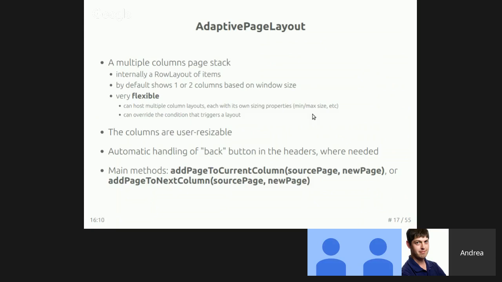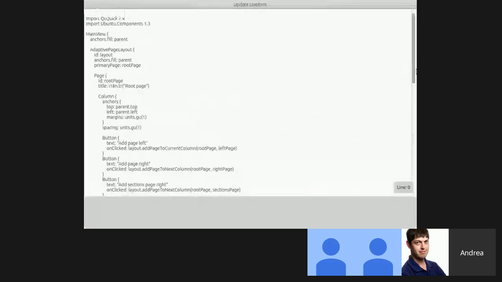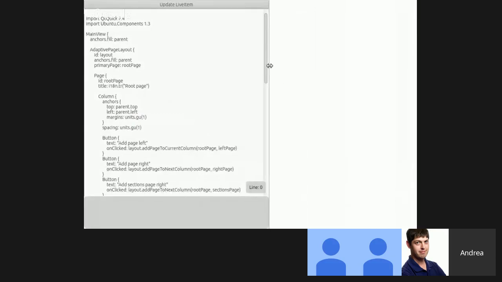It's got two main methods: for each column you can decide whether to add a page on top of that column or on top of the next column. And I'm going to show you a live demo. By the way, I didn't say this, but this presentation is actually a QML application, and it uses UI-TK Ubuntu components. So that's why we can also show a live coding session inside the presentation itself.